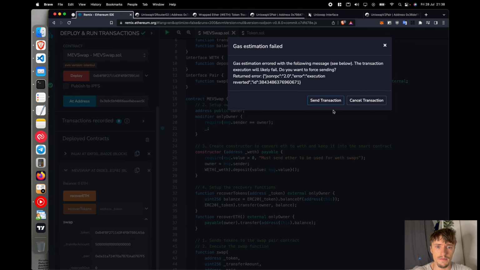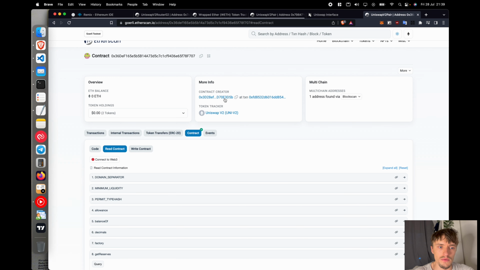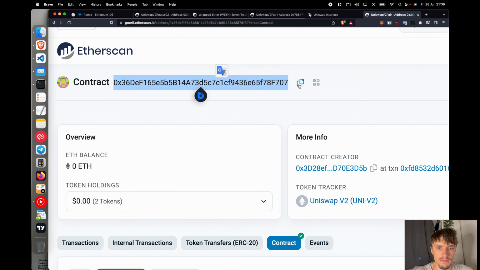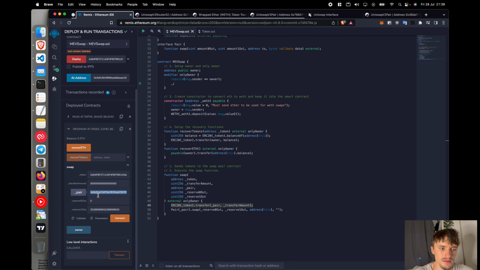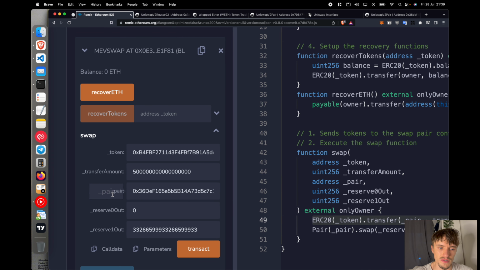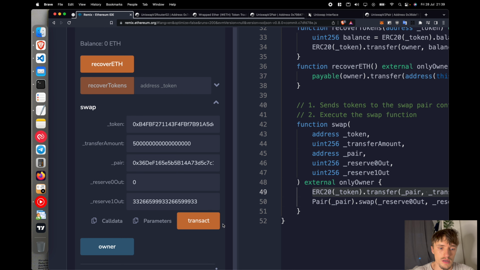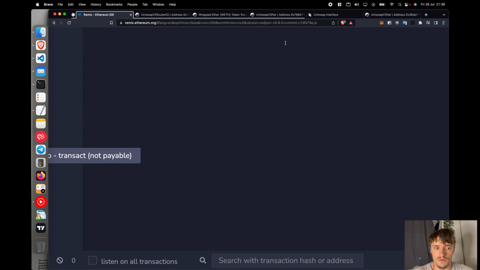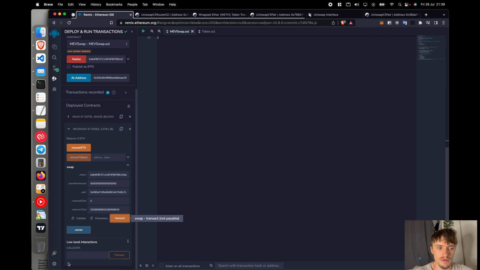So now I click on here. It seems to be an error. The reason why there is an error is because I copied the wrong address. It's this one. The pair address is this one. So now I click on here, and this is the right pair address, the one that we've created right now. So I click on transact, and it's working. There are no errors so far. Let's wait for the confirmation.